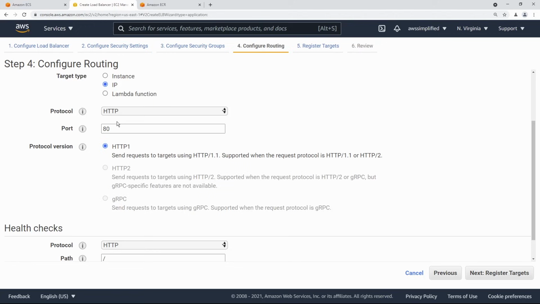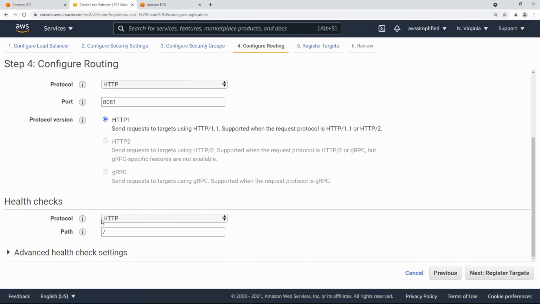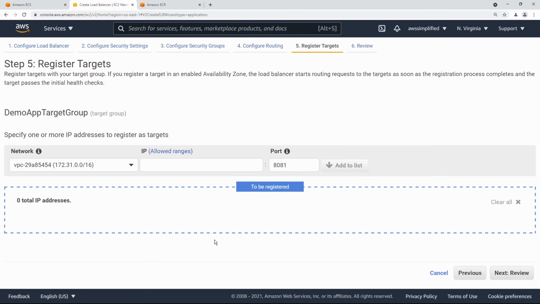Okay, so protocol, we are on HTTP, and so we want to forward now to port 8081. That's the port that my Docker app exposed. We're going to leave health checks just on the root path. That's fine. There's some advanced stuff here that I'm not going to dwell on. We're just going to go to the bottom right and click on register targets now. We don't have anything to register right now because there's no instances of our Fargate applications running yet. So this will make sense later. We're going to come back to this page. I'm going to leave it open actually.